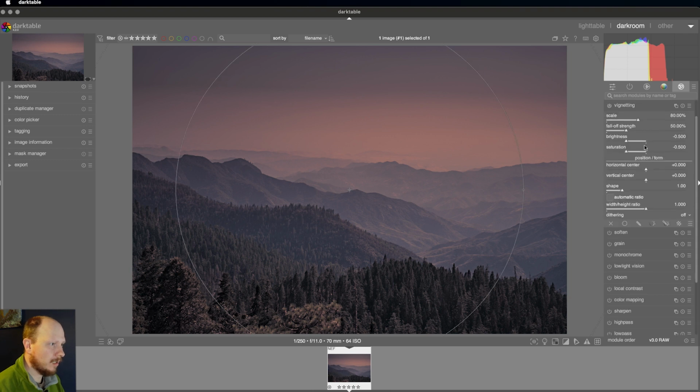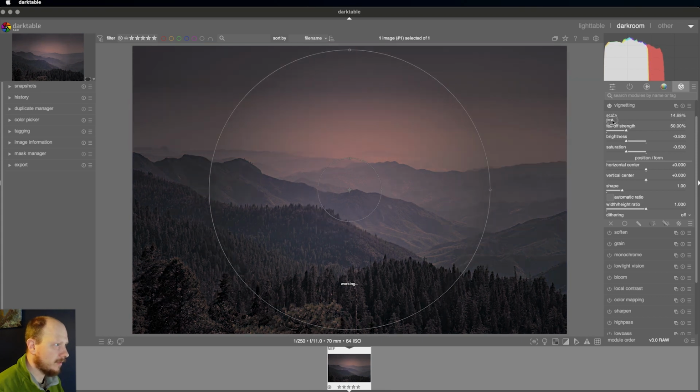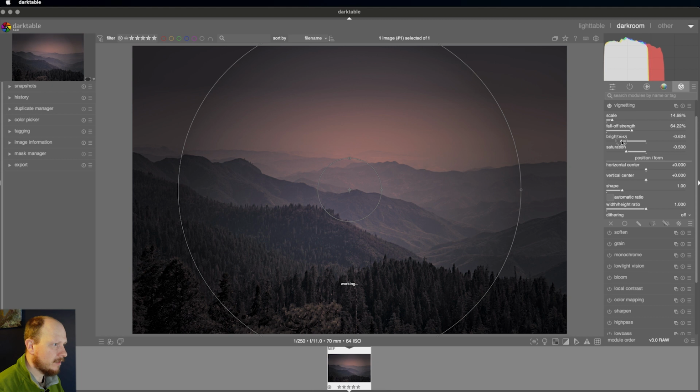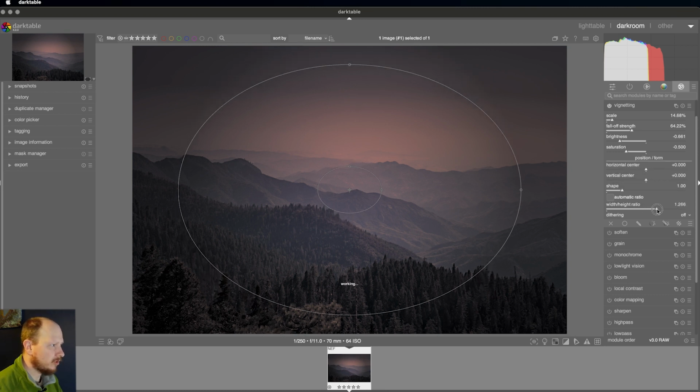So I always like a nice vignette. It works a little bit differently to Lightroom. We've got scale here, where we can change the size of this circle, which defines where our vignette's going to be. We've got fall off strength, which is basically like feathering. And then we've got tools to darken or lighten that vignette. And saturation, which I'm not going to change, but it will obviously change the saturation. And then we can change the shape of the area defining that vignette. So I'm just going to squash that up a little bit.